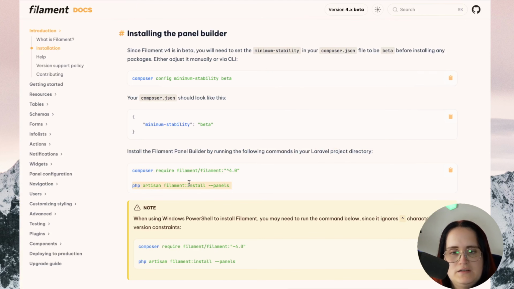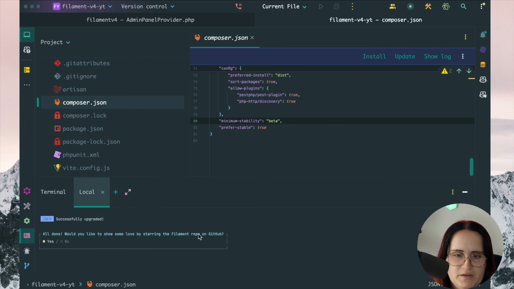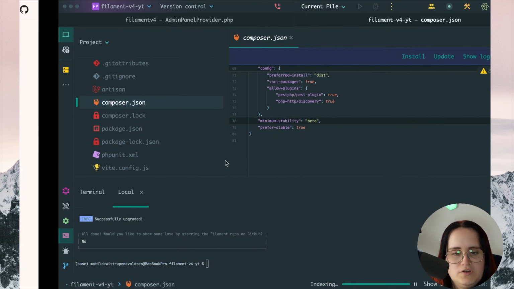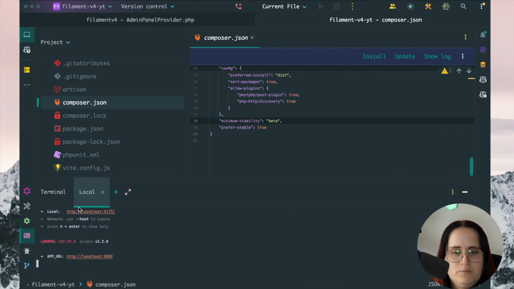Now, the next thing we need to do is composer require Filament v4. Then we go ahead and install the panels. We're going to use the admin panel as the default one. I would highly recommend installing the repo on GitHub as well. And after that's done, we should now be able to access this on the URL. So we can go ahead and npm run dev.